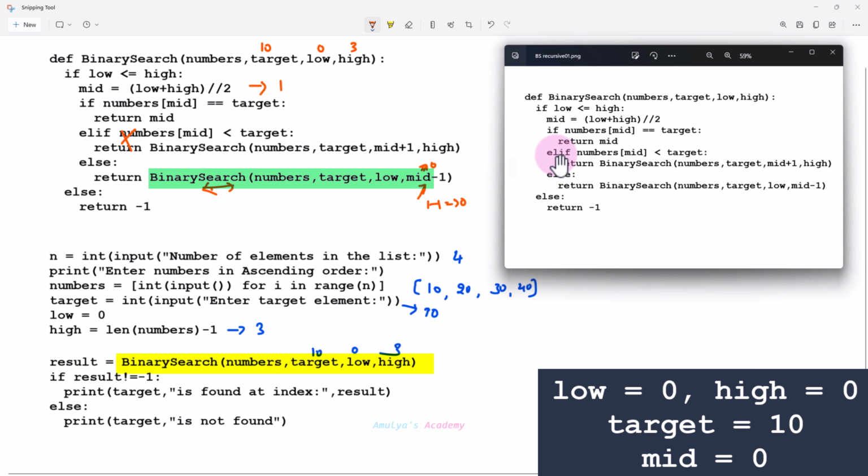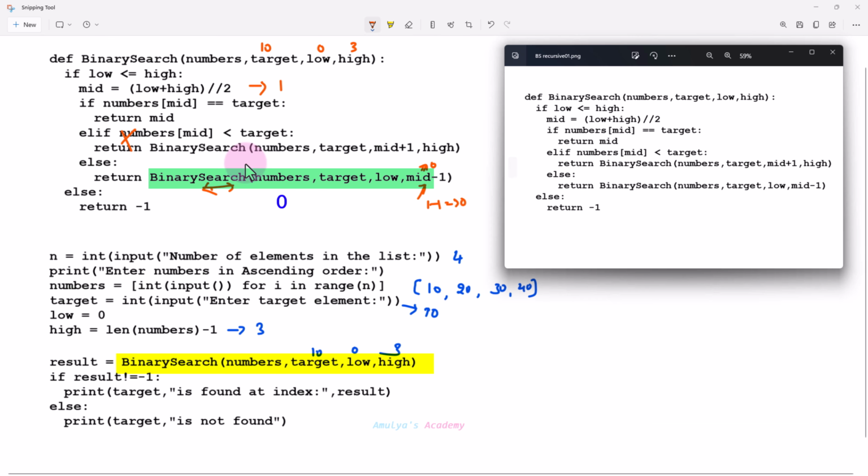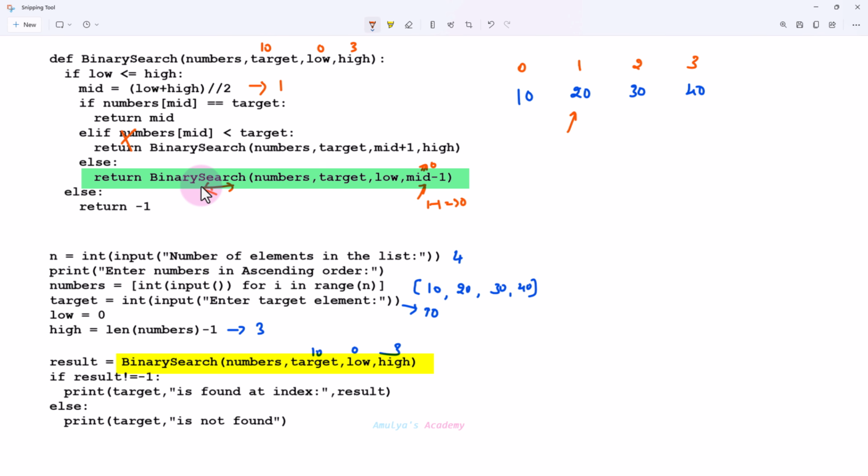This function will return 0. Function returns the value to where it is called, right? Here this function is called here, so it will return its value here. So this function call will return value 0. So result of this call is 0, so we'll get return 0. So this function also returns 0. So here we'll get result as 0.